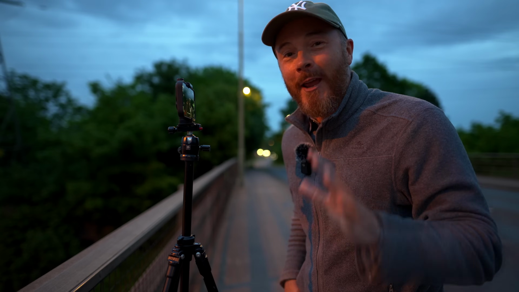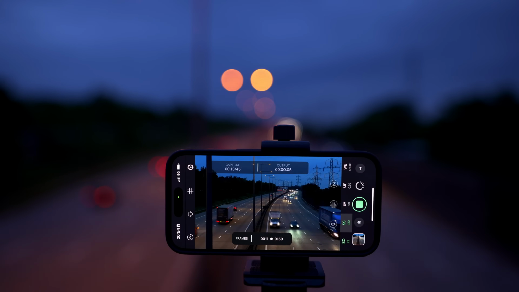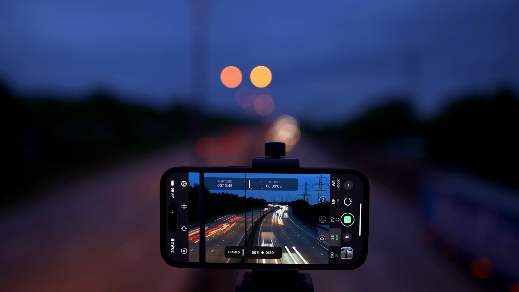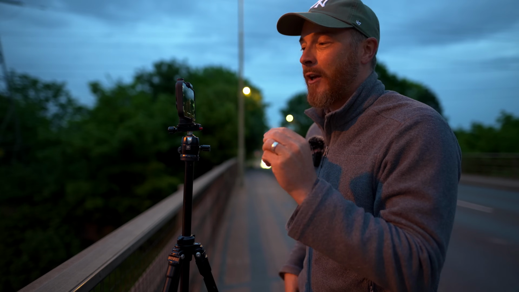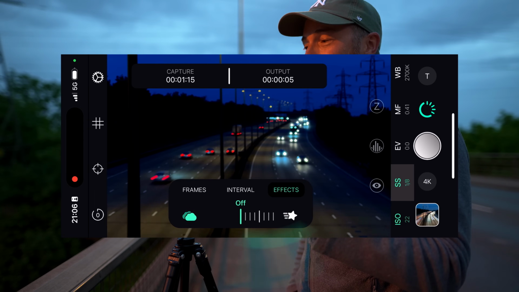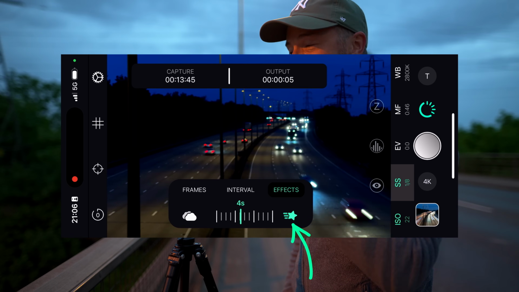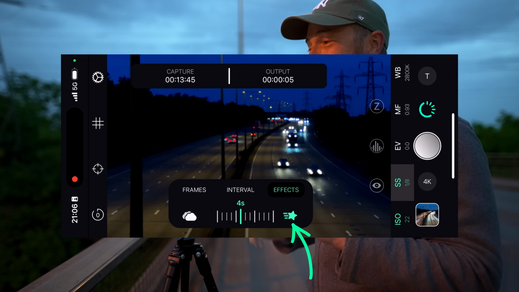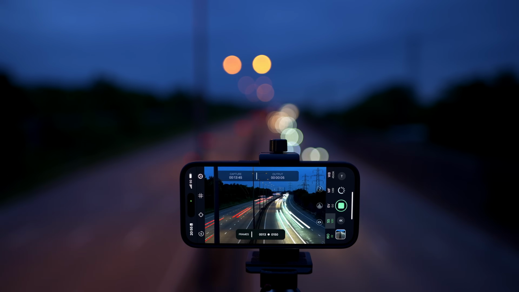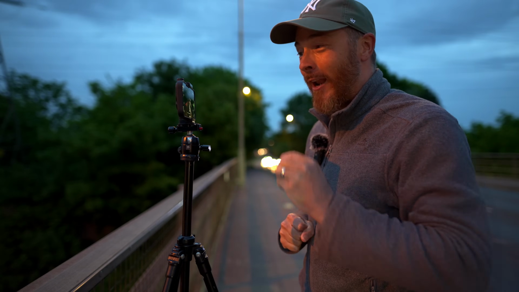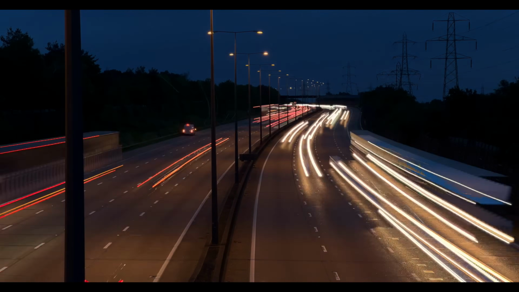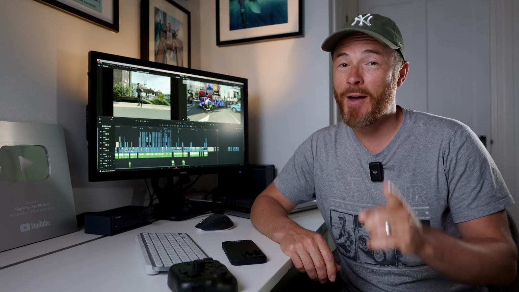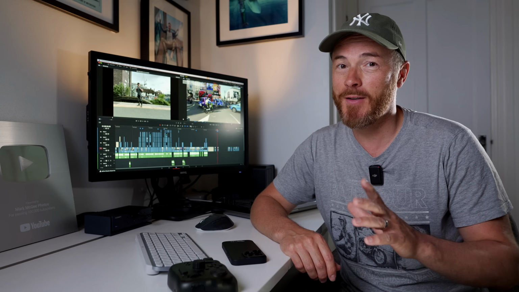Now, I don't know if you can hear me, but I'm on a flyover over the M25 and I'm doing one of these light trail time lapses. And I'm doing a 14-minute capture at ½ second interval with 4-second effect using the star trails. And looking at it in real time, it actually looks like it's going to be really good. Now that was some impressive time lapse, even if I do say so myself.